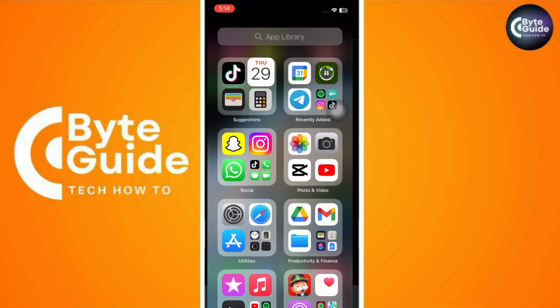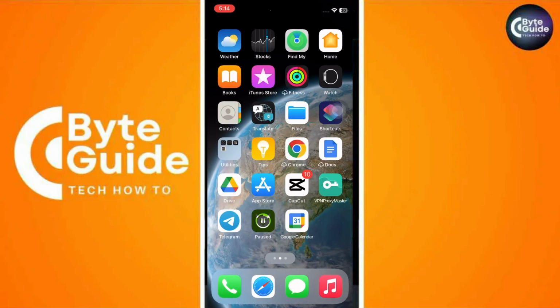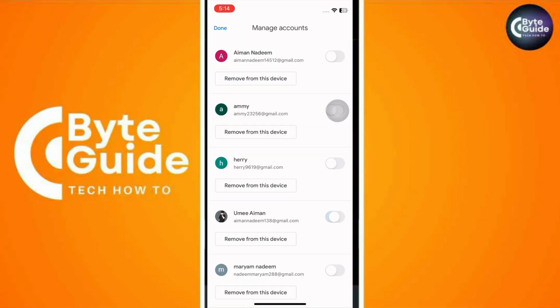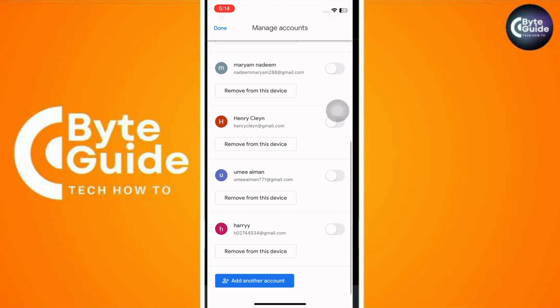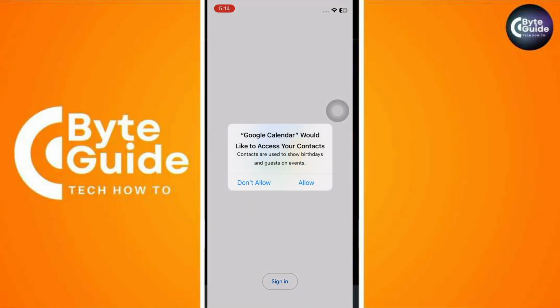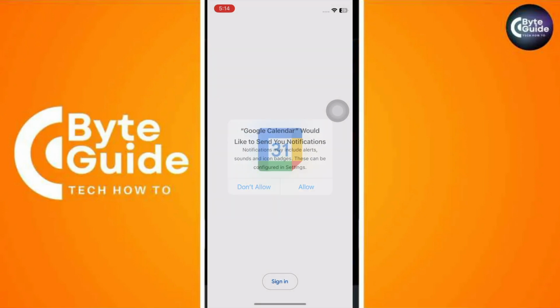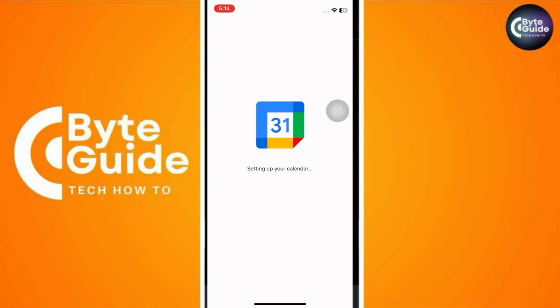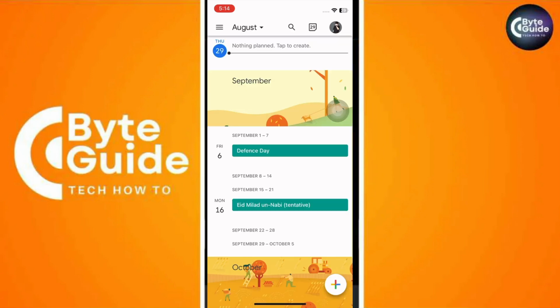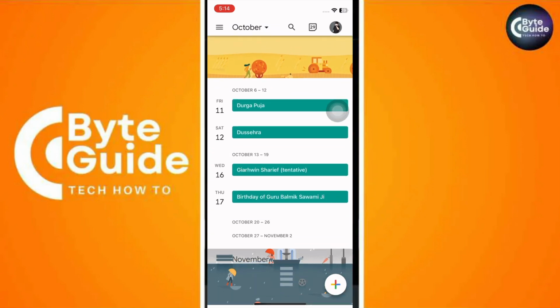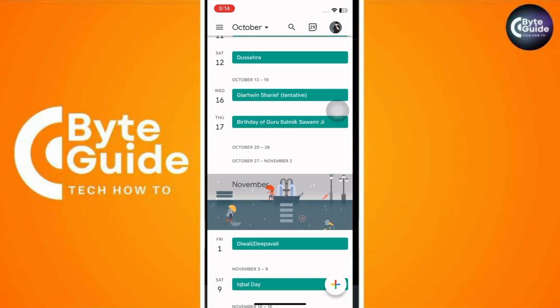After that, go back and open the Google Calendar app. Ensure that the toggle switch for syncing your email address is turned on. Finally, grant any necessary permissions for accessing your contacts and calendar. Once all these steps are complete, your iPhone calendar should now be synced with your Google Calendar both ways.